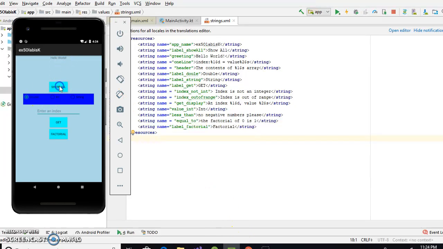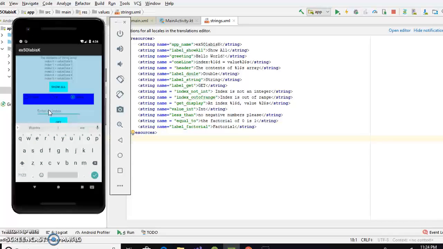So double, string, show all, yeah, and whenever I click 2, it shows you the value 2. Get shows me the value.